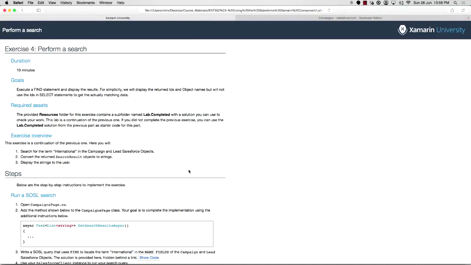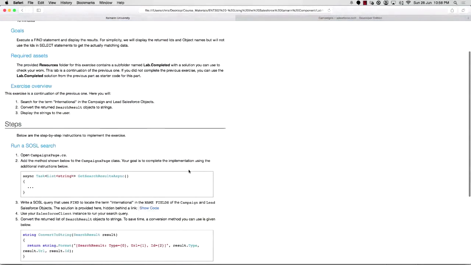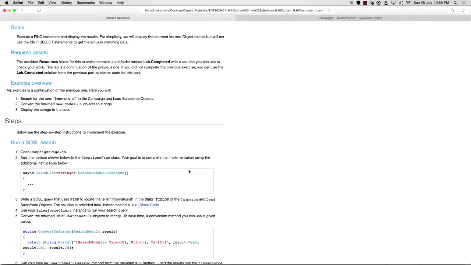In this exercise, we're going to execute a find statement and display the results. So for simplicity, we'll display the returned IDs and object names, but we'll not use the IDs in the select statement to get the actual matching data. So the steps that we would like to complete here is to search for the term international in the campaign and the lead Salesforce objects. Then we're going to convert the returned search result objects to strings. And then finally, once we have a result in strings, we'll display that to our user. So again, you're welcome to follow along or to complete this exercise at your own pace afterwards. So I would like you to follow me now to the IDE so we can complete the exercise.